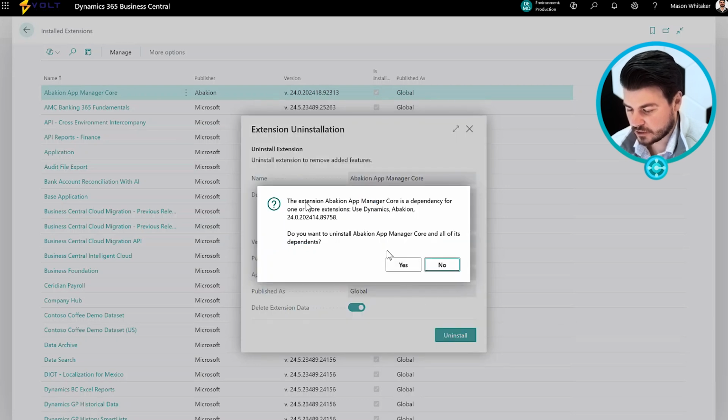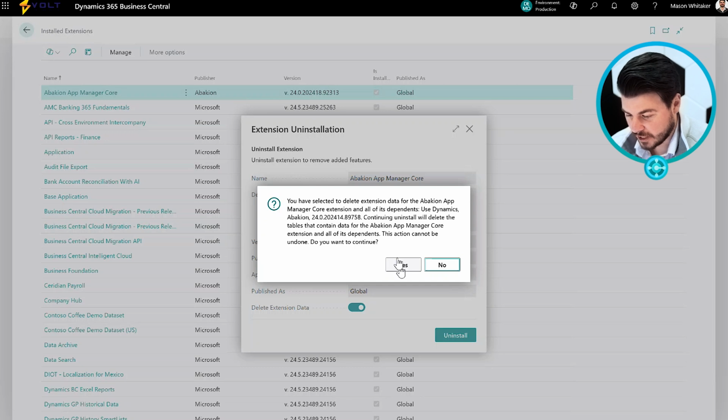It lets me know that there's a dependency on the other app that we saw down below, Use Dynamics. And it asks if I'd like to uninstall all of the dependencies with this app as well. I'm going to say yes. I want to uninstall both at the same time. And then it lets me know again that the data is going to be deleted. Microsoft likes to ensure that you're aware of what you're doing here. I'm going to hit yes, and then now it's going to go through and perform the uninstall for me.